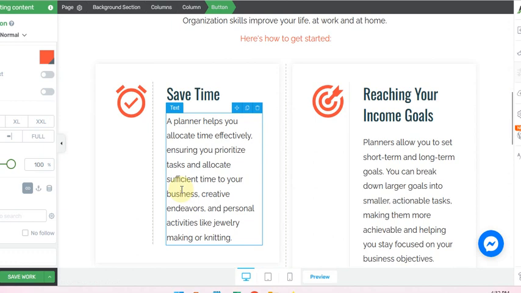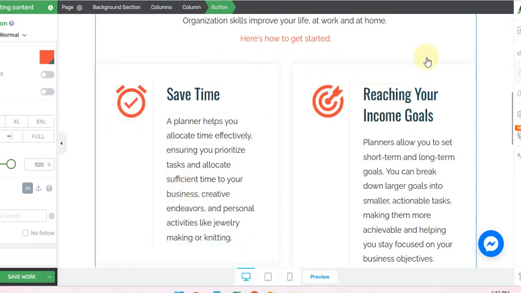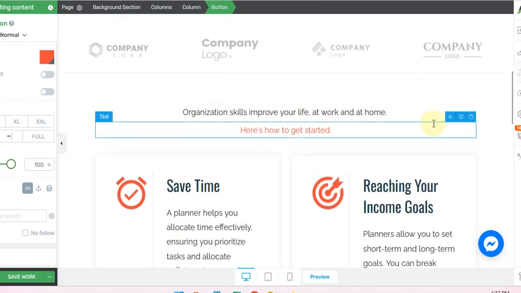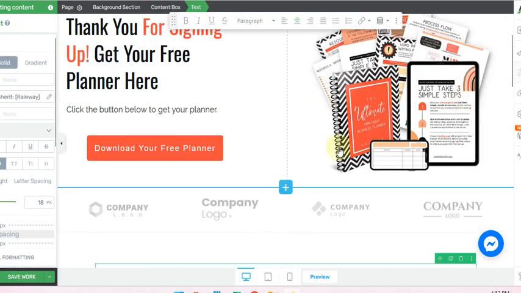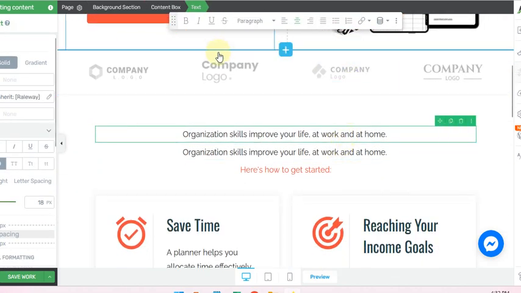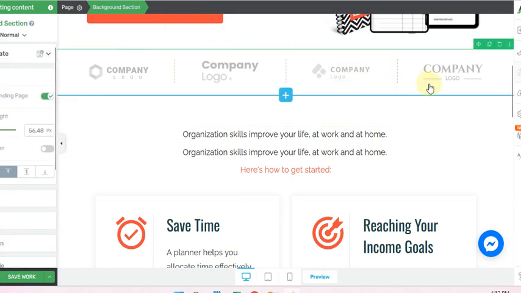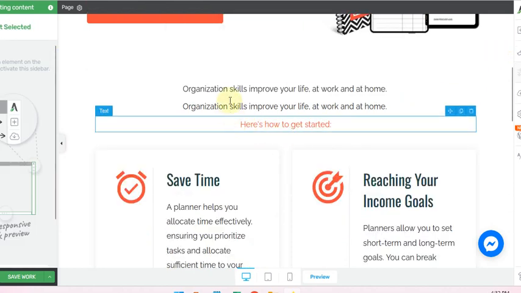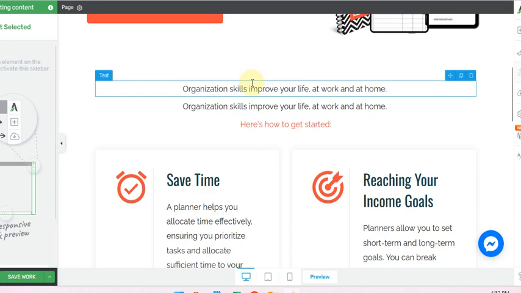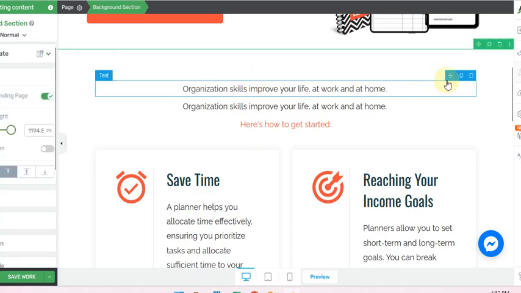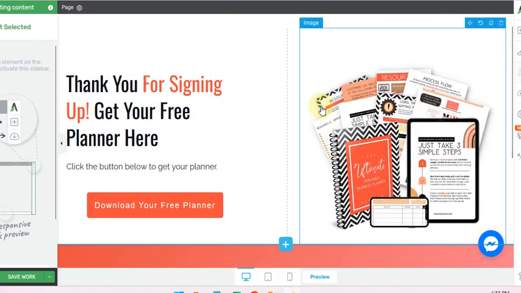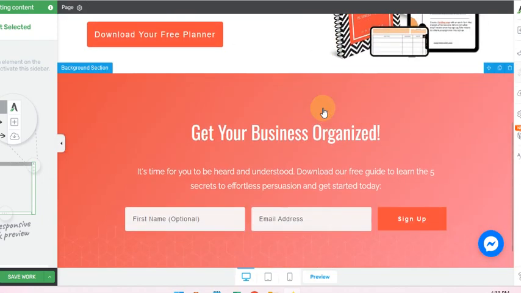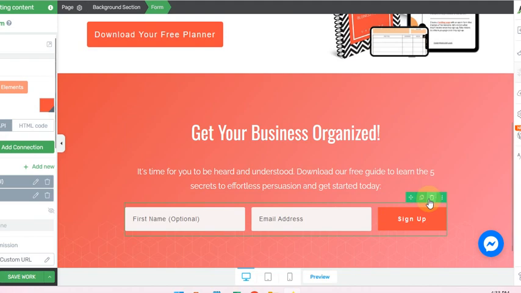And so now we're going to take out some of these things that we added earlier. We're going to take out this element, this content box. We're going to remove the business links that we have here. And here's some more stuff that we're going to get rid of. We're going to get rid of this whole background section. And we can get rid of this other opt-in form.